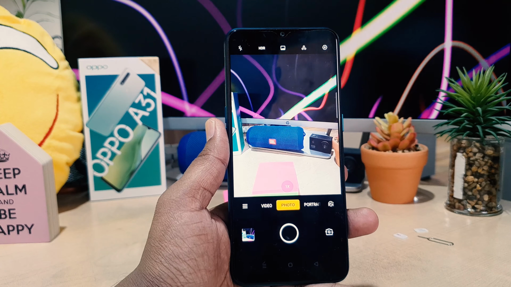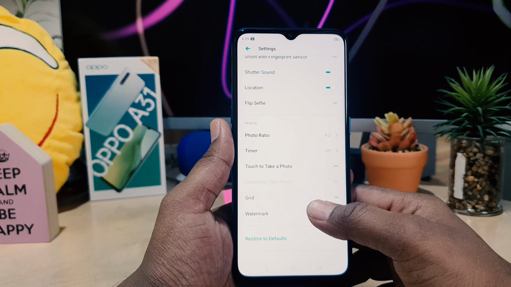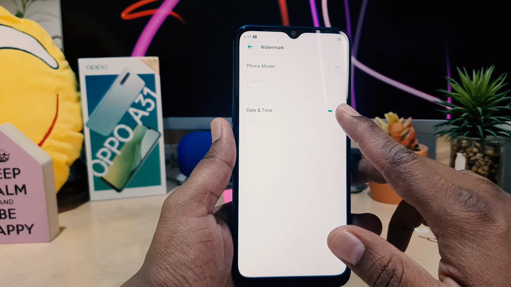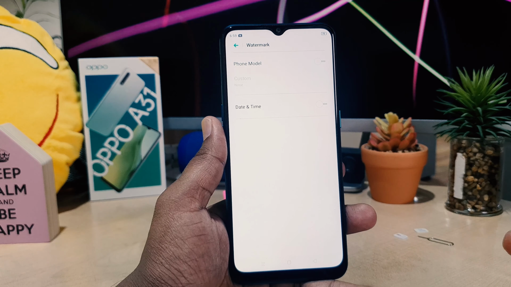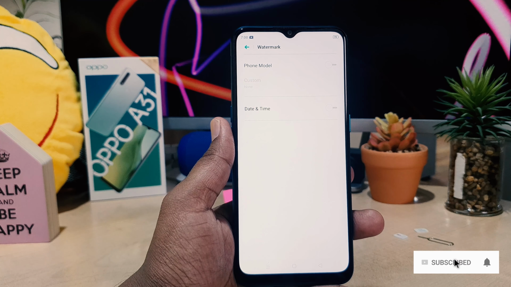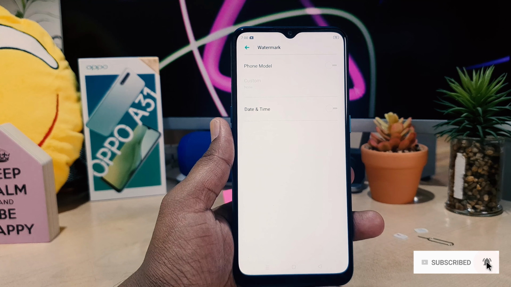Now you might want to turn this off. You can easily go to the same section, then go here to watermark, and you can easily turn off any of them if you want, or if you want, both of them. So this is how you can easily enable or disable the date and time watermark and model watermark in the Oppo A31.